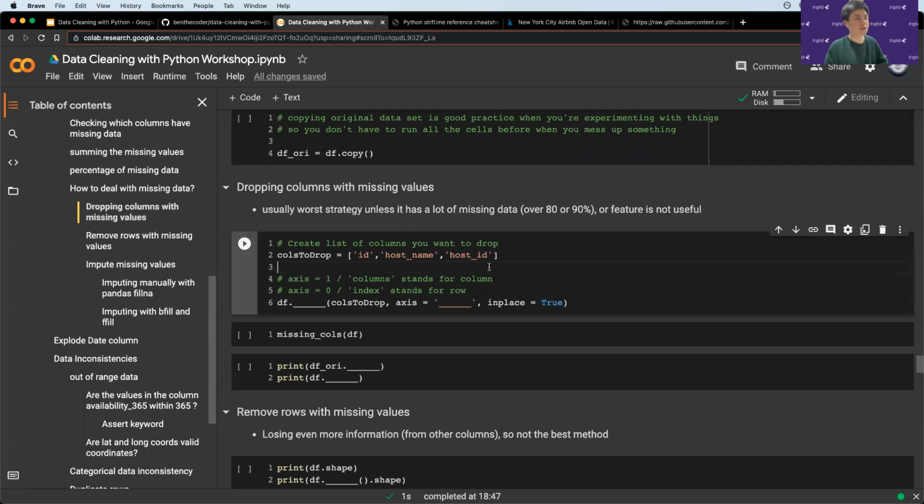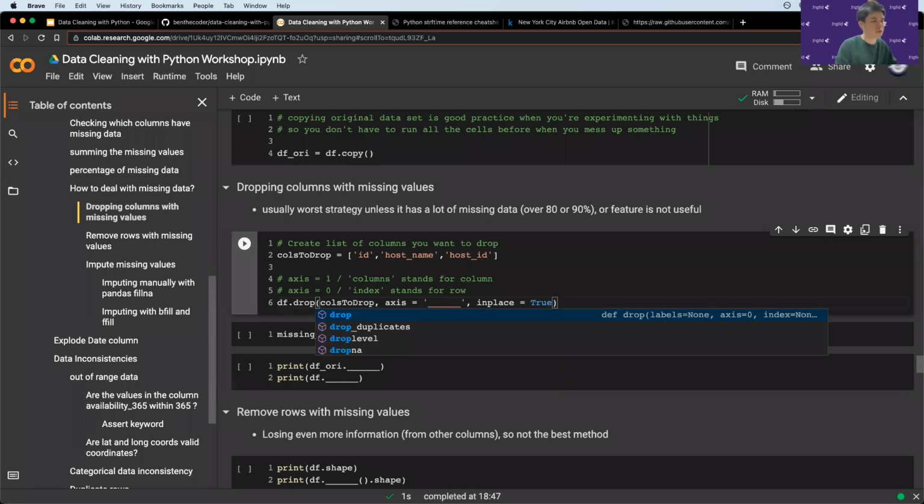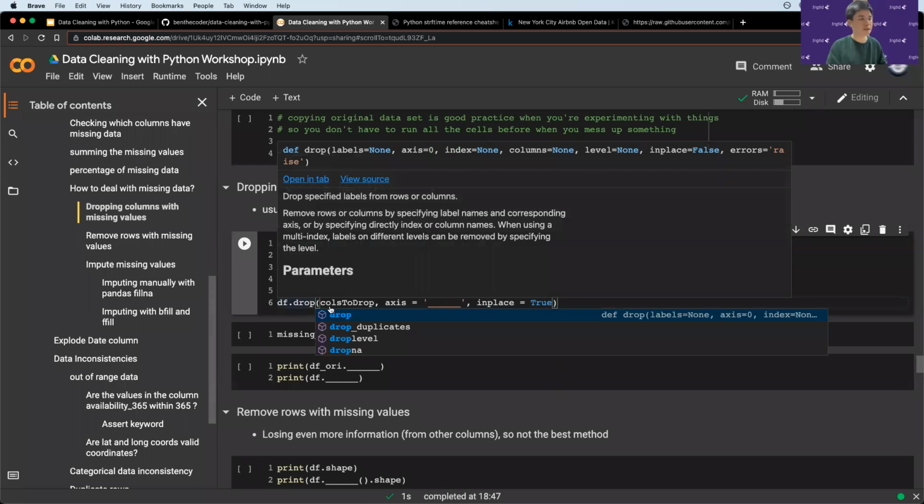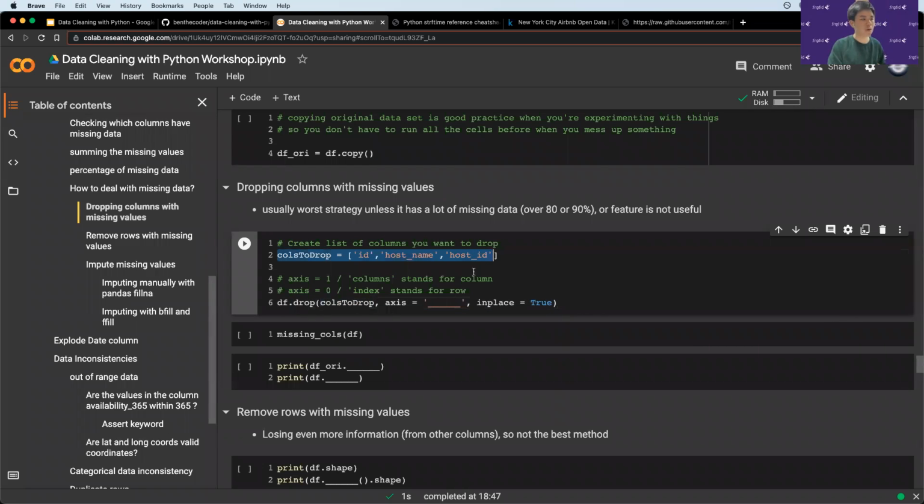So the first way to do it is to drop the column. How you do that is by using the drop function. The drop function takes in the columns that you want to drop and the axis. So I can create a list and give it the names of the columns that I want to drop. I decided to drop ID, hostname and host ID. Why is because from the Kaggle notebook, I saw that someone said that hostname is not ethical to include, so you should decide to drop it.